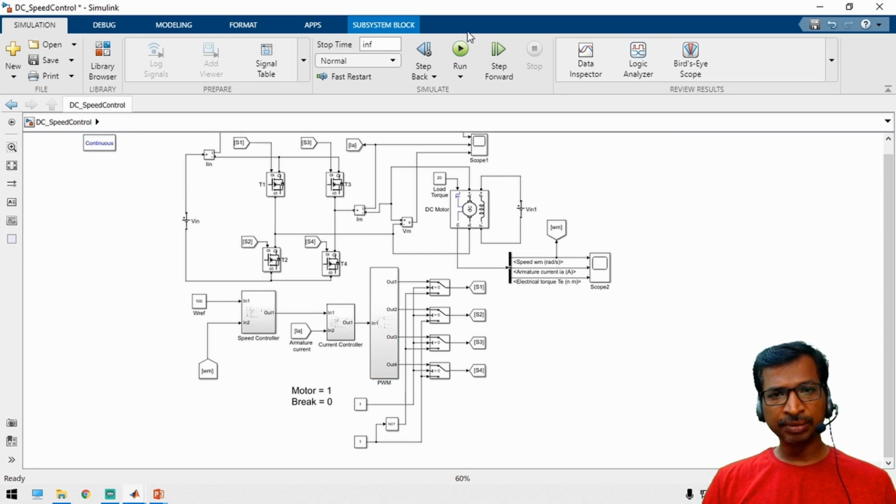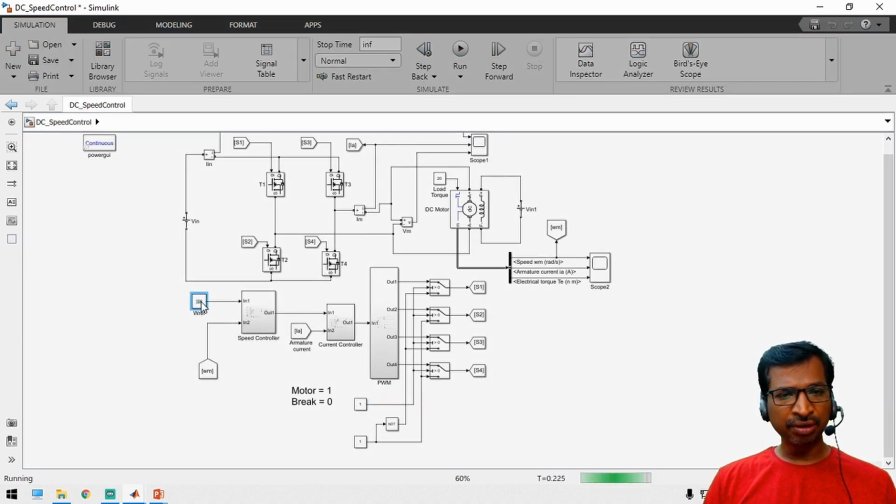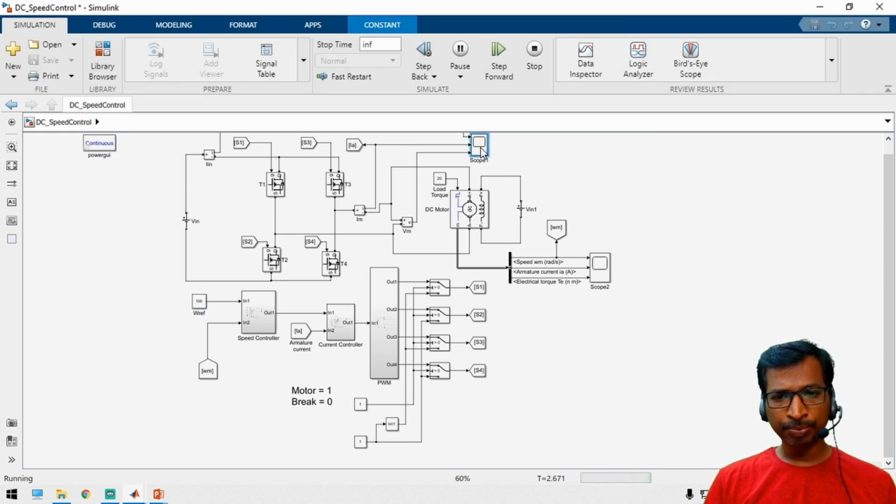So now let us run the simulation. Now it is in the motoring mode. See here, we are using 100 radian per second. The speed unit is radian per second. Just to open the scope.